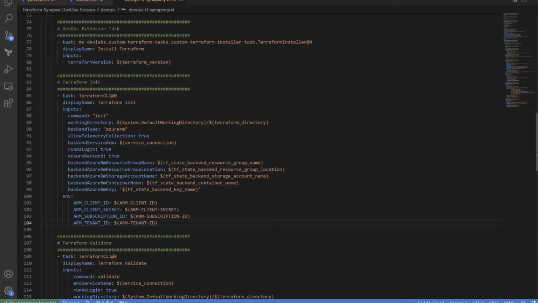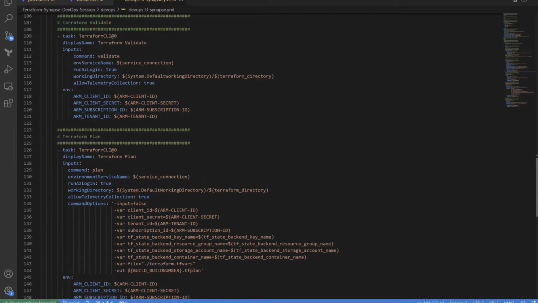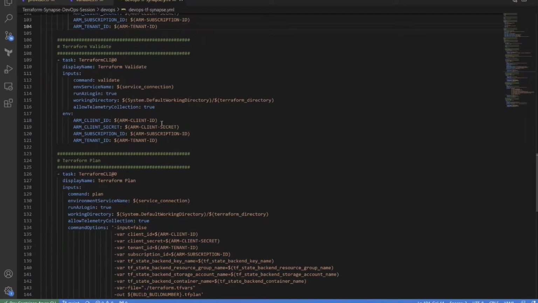For init, for validate, we've basically just entered validate, and we don't need to put any backend information because all it's looking at is that directory to make sure that the configuration file is valid, that everything in there is okay.